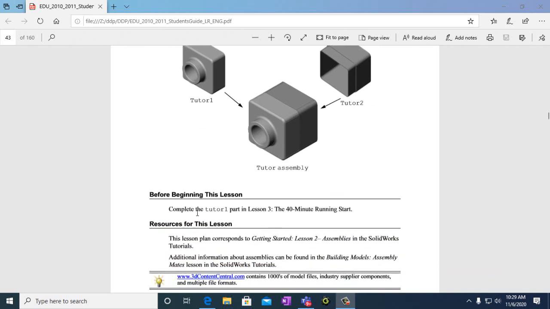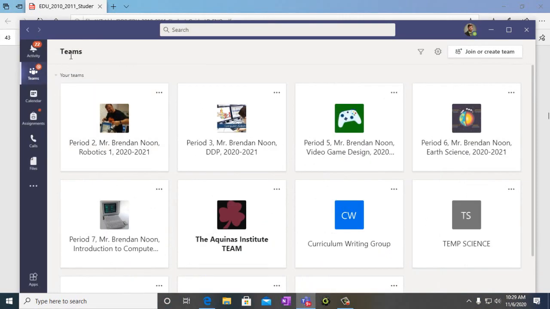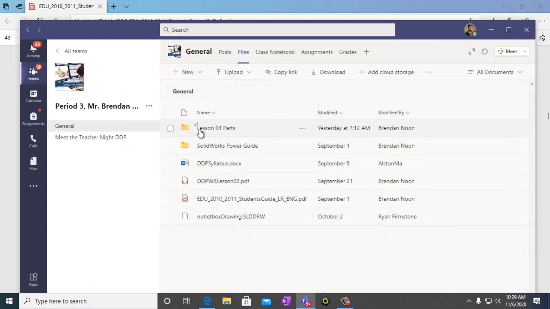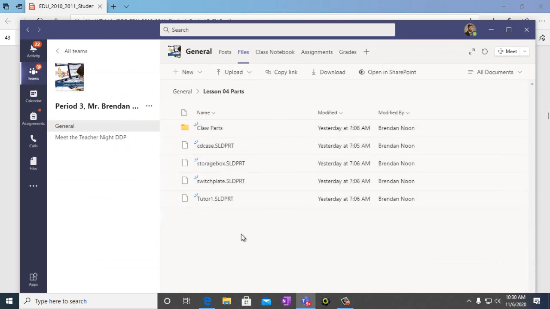You hopefully already saw the PowerPoint presentation. And I want you to also know that if we go to our Teams folder for Period 3 DDP, in the Files section, there is a Lesson 4 Parts folder. So if your Tutor 1 was not created to the specific dimensions, you can download that. We're also going to be using the switch plate, the storage box, and the CD case.